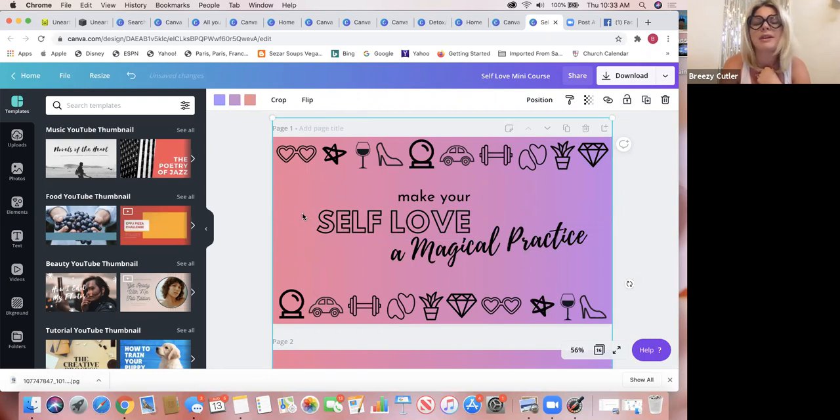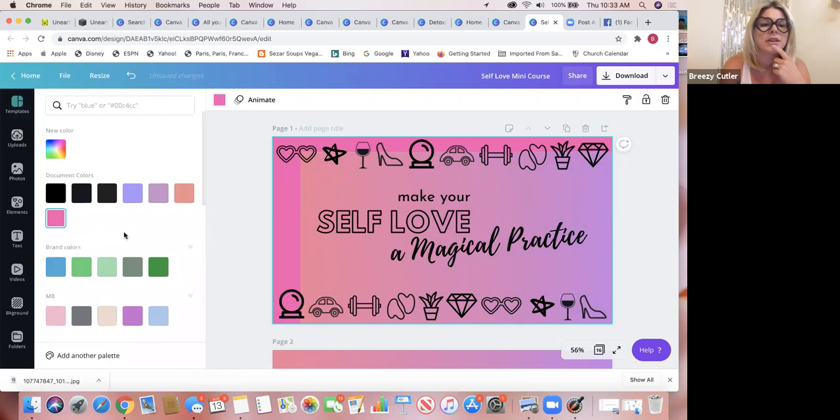Whenever you have a background, you just have to lock it because otherwise, whenever you drag something over it, it'll grab that too. So hot pink I decided was going to be my vibe for it. And then this is just a gradient element here. I'm going to take that away for a second.